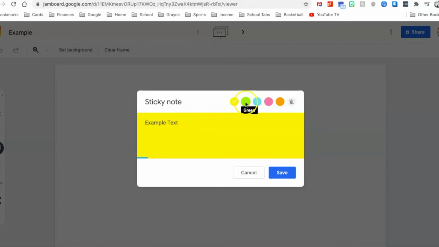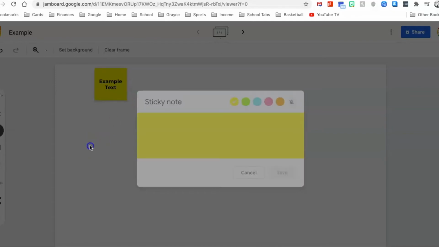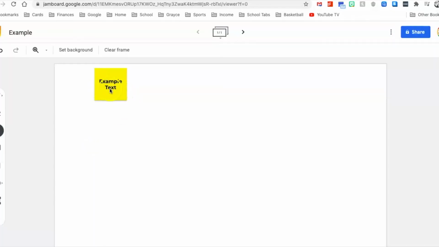You'll see up here you can change the option of the sticky note. And so you got green, light blue, I love that color, pink, orange. We'll stick with the yellow. I'm going to click save. All right, and you can see how there it is right there.